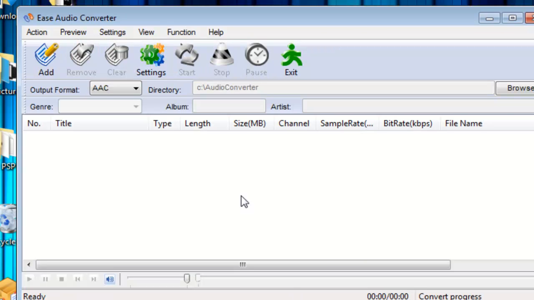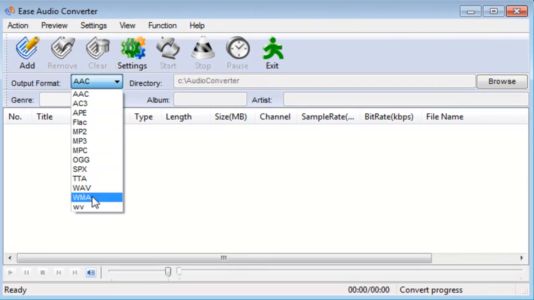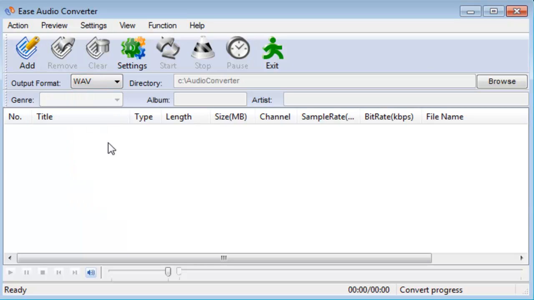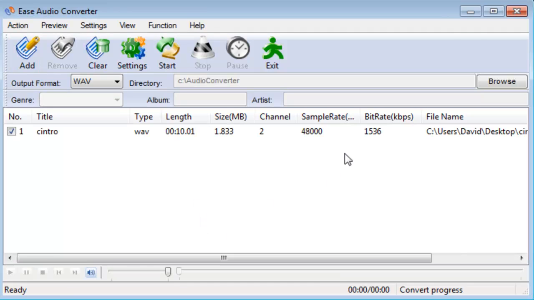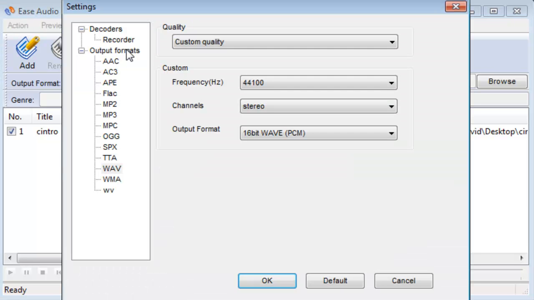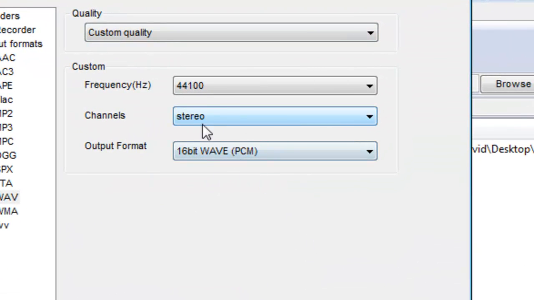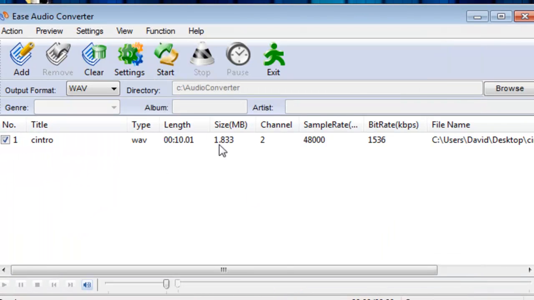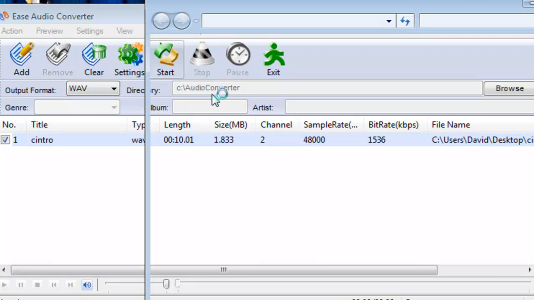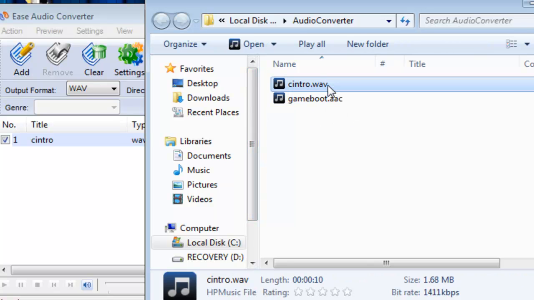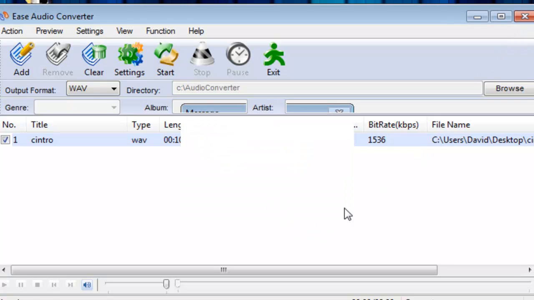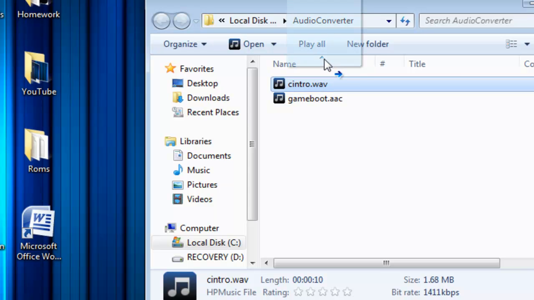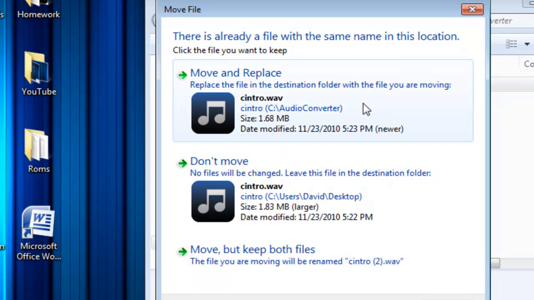Now go into Easy Audio Converter, which you must install. It's also in the download package. In output format, set it to WAV. Next, just drag and drop the audio Cintro.wav into here. Go into settings. Make sure your settings are like this, then click OK, and then click Start. And here it is, Cintro.wav. Exit out of this first. Yes, I want to quit. I'm going to drag and drop Cintro.wav onto the desktop and copy and replace.